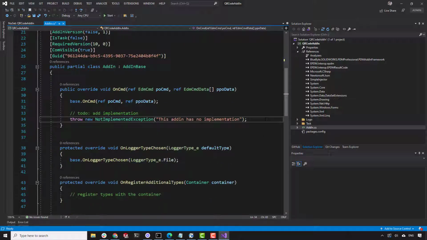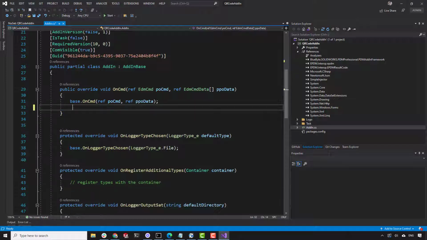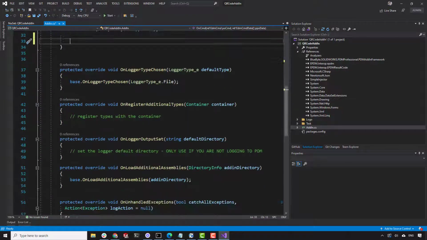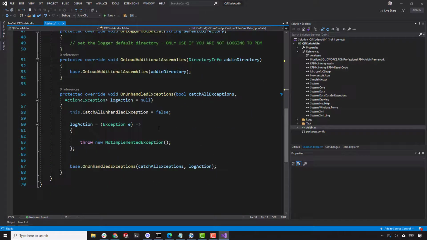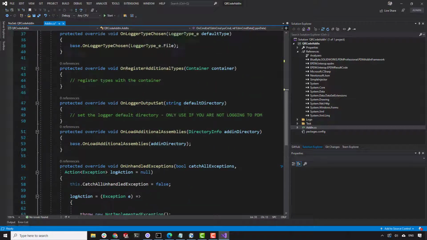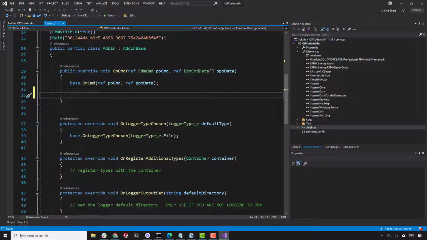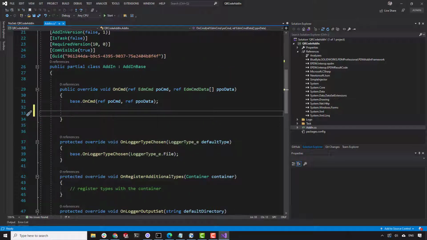We can jump directly to the OnCommand method and remove the throw not implemented exception, so we don't need that anymore. And by looking at the rest of the code here, there isn't much to change. We're not going to be doing any assembly loading or logging. We're going to keep this pretty simple and generate the QR code from the affected file.